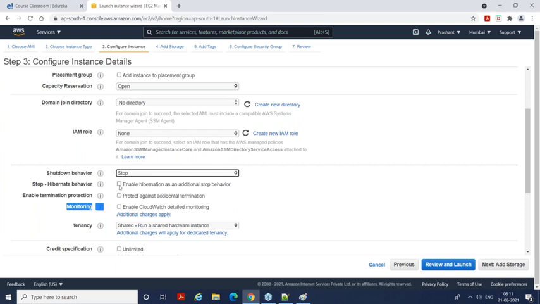Then hibernate mode, I believe everyone understands. It is nothing but your sleep mode. If you want, you can enable that also. Then enable termination protection. To protect your machine against any kind of accidental termination, you have this choice called enable termination protection. Now that it is your server, you might want to monitor your server. The basic monitoring on your server is for free. But if you want detailed monitoring, you can enable CloudWatch detailed monitoring, which will come with a cost.